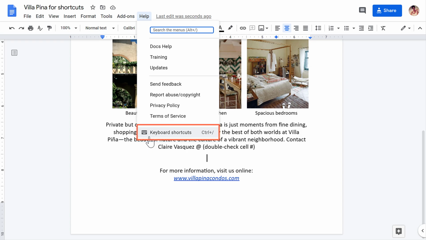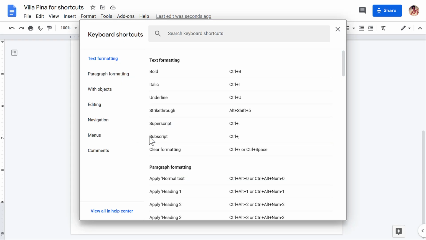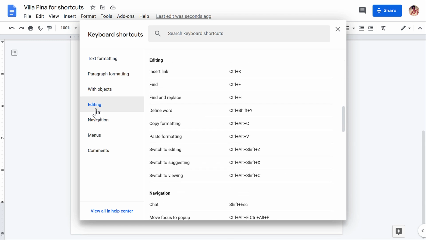It's Control Slash if you're on Windows and Command Slash on a Mac. A new window will open displaying a list of keyboard shortcuts. The list is divided into different categories to help you find what you're looking for. Of course, if you're looking for a specific shortcut, you can search for it by name.